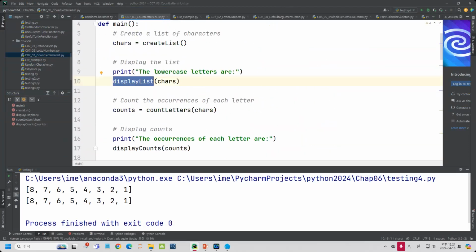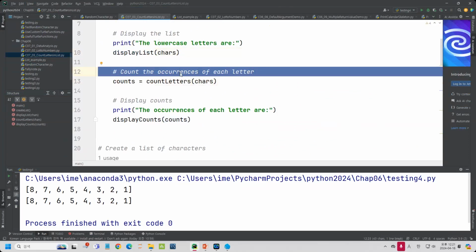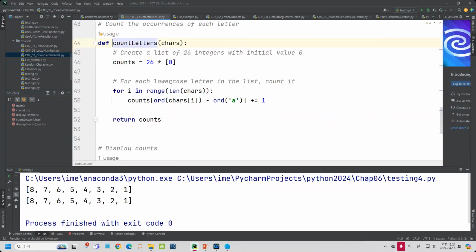After I display list, it returns back here. Now I would like to check the characters, the occurrence of each letter. So there is a function count letters. The count letters will have one parameter which is list characters, and then it starts with a list 26 multiplied by 0. What does it mean?